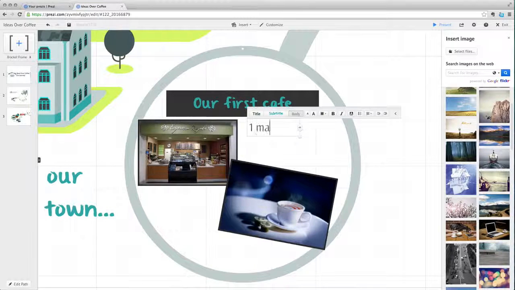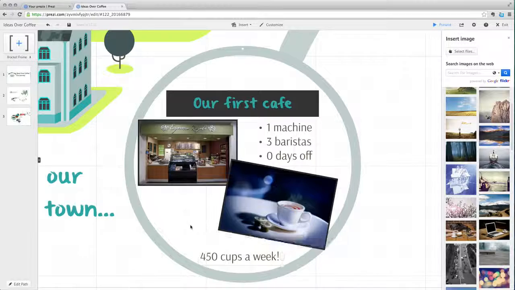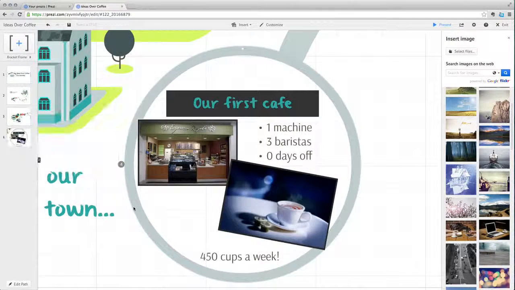And some stats for the audience. We need to add that frame to the path. That's it. Right click and then click Add to Path. You remember. Great. Let's check and see how this is going to look in front of your audience.